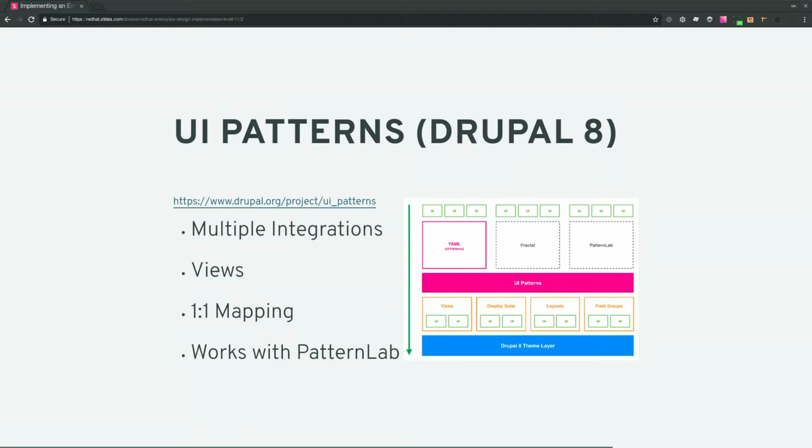Then you have a YAML schema. We use JSON schemas at Red Hat, but pretty much the same thing. You can also put something like a Fractal or Pattern Lab or Storybook on top of that, and it's totally transparent. Then the UI Patterns module ingests that and shares that out to other modules in Drupal. So in this case, we've got views or display suite or layouts module or field groups. Layouts obviously comes in Drupal 8 core, so you can use that pretty much out of the box. And then that gets sent over to the Drupal 8 theme layer and gets rendered on the front end.